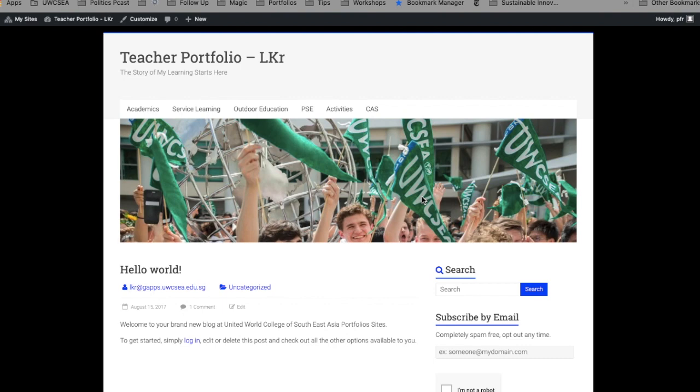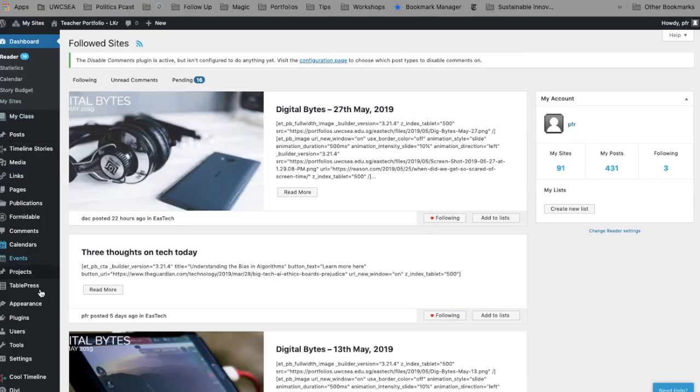So right now I am looking at Lori's portfolio, and I'm going to walk you through how you would add this page to your portfolio. So the first thing that I would do is I would go into my dashboard, which is right here. And I already have Divi right here as a plugin option.